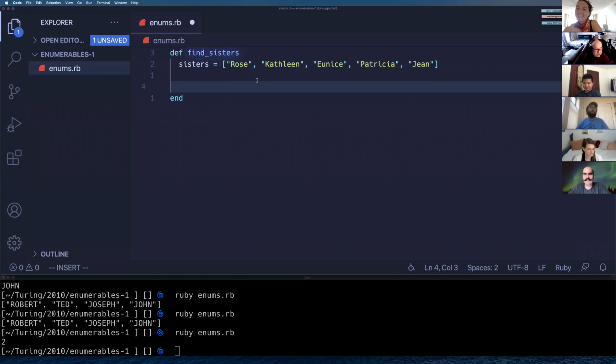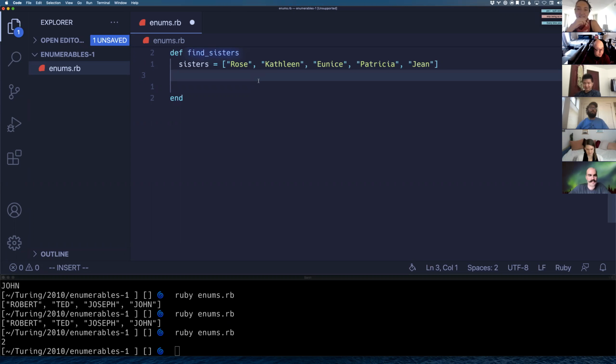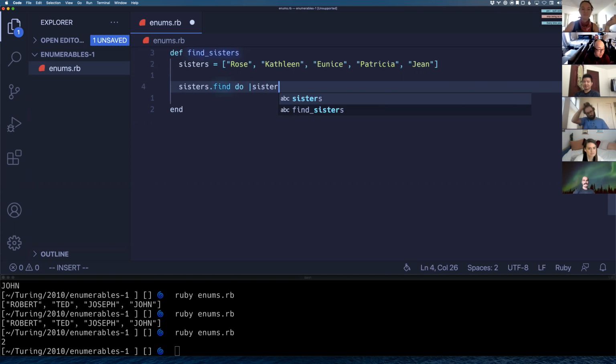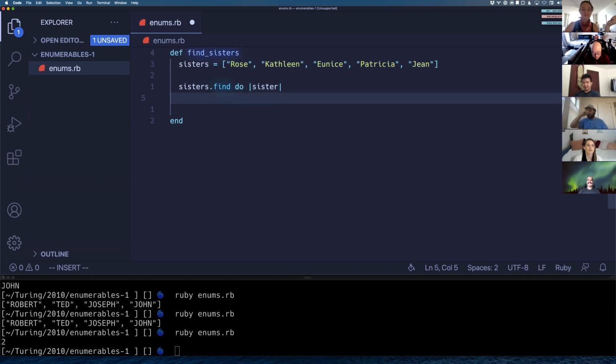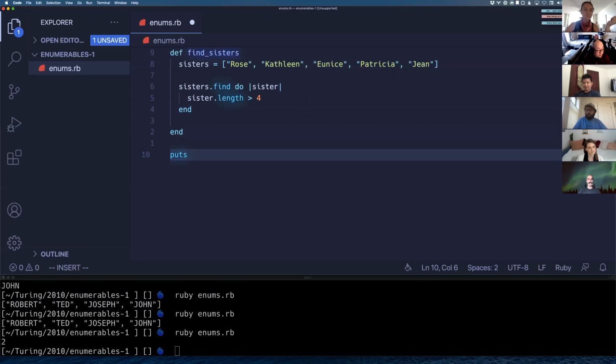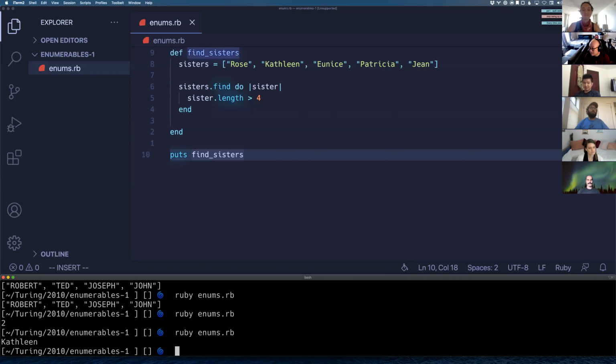So we want to select out of this bunch the first sister whose name is greater than 4 characters in length. Sisters dot find do sister. Oh, we should retheme this to be Hamilton team. That'd be great. Sister dot length, greater than 4 letters in character length, so that should be it. And I'm going to do puts find sisters. Kathleen, as predicted.